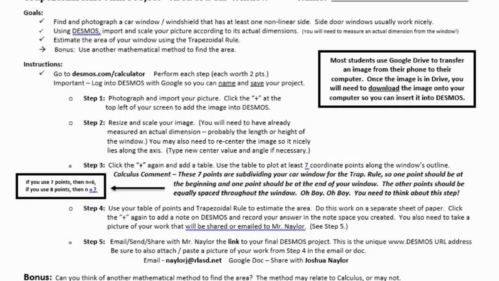Now, most of this is self-explanatory. I don't want to read things that you can already read, but I do want to just do a little bit of explaining verbally. Sometimes it helps kids to say, okay, yeah, I can do this. Basically, you're going to find the area of a car window using the trapezoid rule. And in order to do this, you're going to need a photograph of a car window. I ask you and encourage you to actually take a photograph, not just steal a photograph off of Google. One of the reasons I want you to take that photograph is because you're going to need to be able to measure one of the sides.